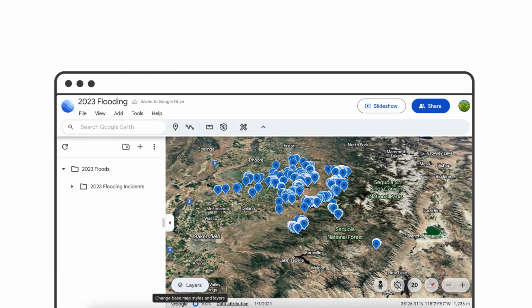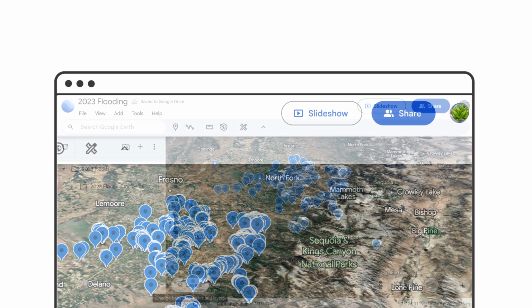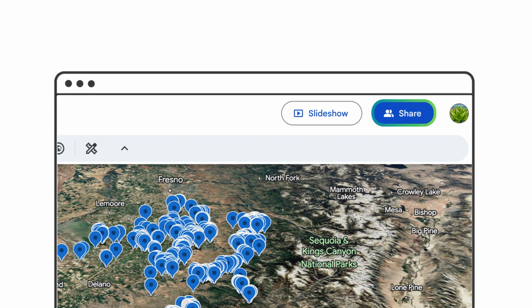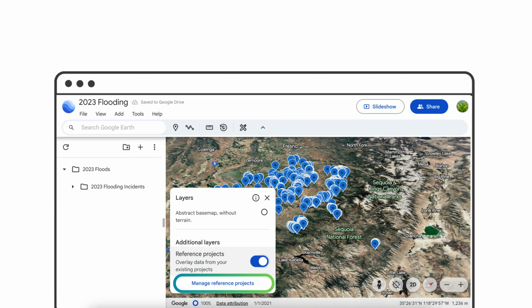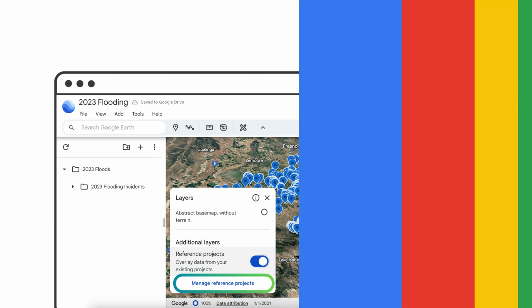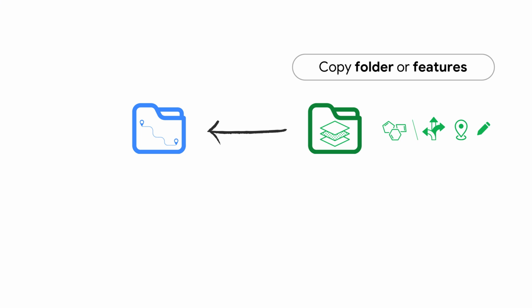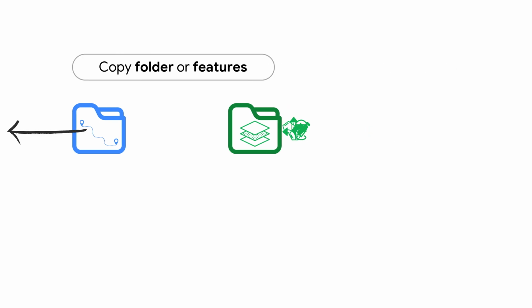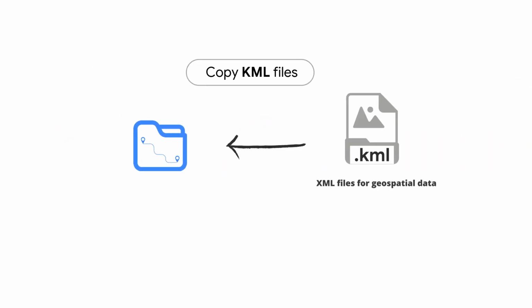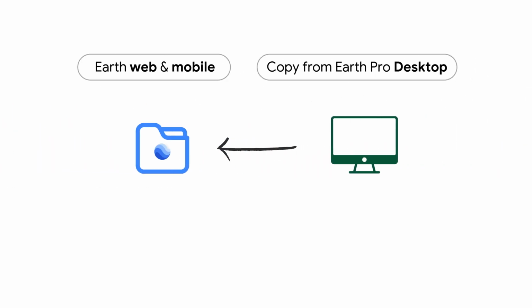A few things to note. The reference project will not appear in the left-hand panel of a project. Reference projects are only visible to you, but you can share your projects with others, and they can enable them as reference projects. You can also copy and paste features and folders from one project to another. Also KML files. And also files from Earth Pro desktop to Earth Web.